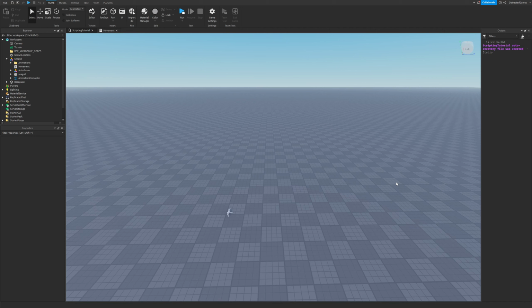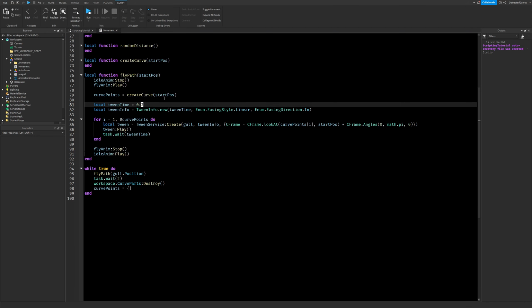All right, so the problem is that our seagull is going to take 0.3 seconds to get from one of our curve points to the next, regardless of how far those points are from each other. That means it takes the same amount of time to fly 40 studs as it does 100 studs, or even 1,000 studs. So the speed's going to be very inconsistent.